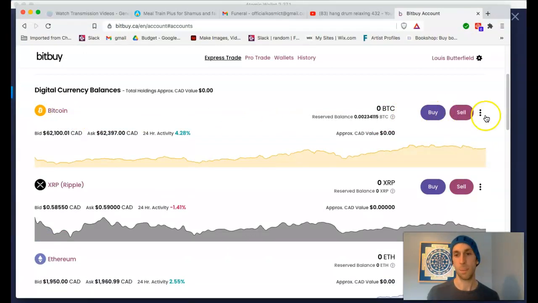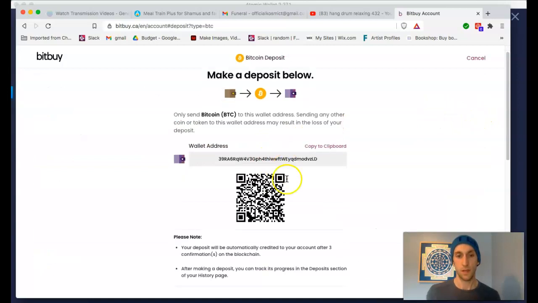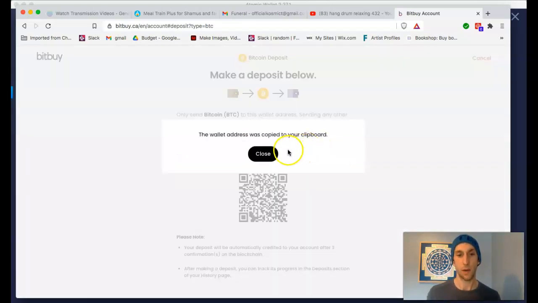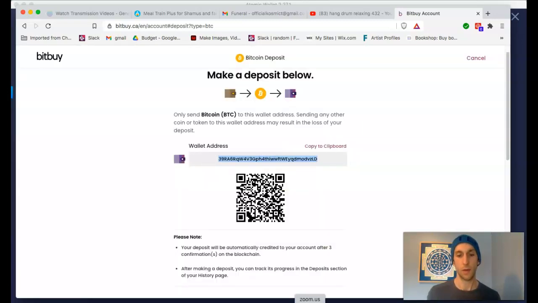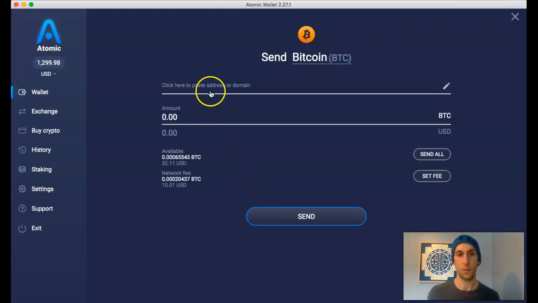And here we go. We're going to want to click on here and click deposit. So it's given us a wallet address. We're going to copy that to the clipboard. And we're going to go back to Atomic Wallet and we're going to click here to paste the address.